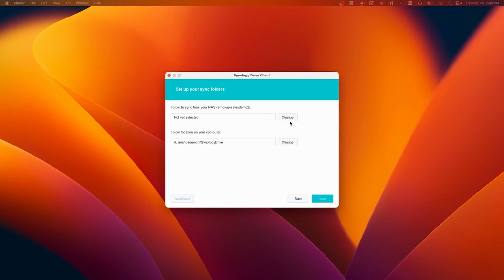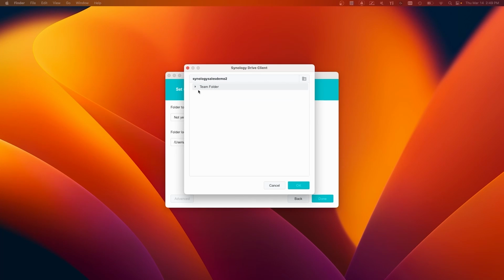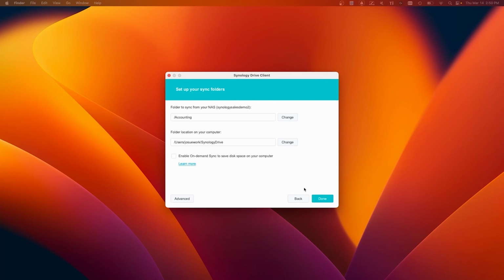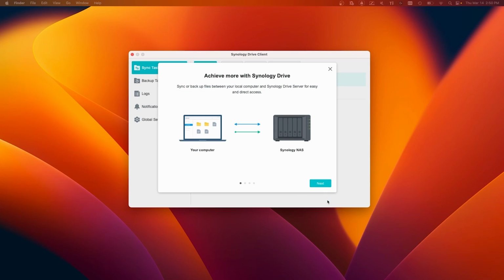We'll select the accounting folder, which is actually a Hybrid Share folder. But remember that we had to enable this as a team folder to get to this step. So let's click accounting here. We'll click OK. And we'll enable on-demand sync for this specific folder. So we'll just call this task accounting. We'll click done. We'll click next.